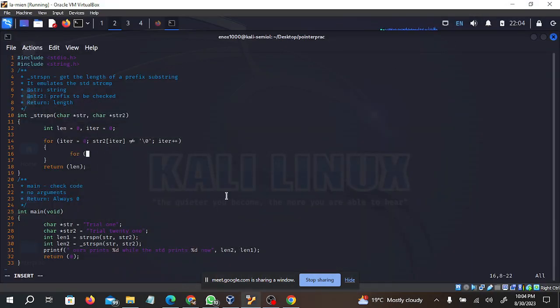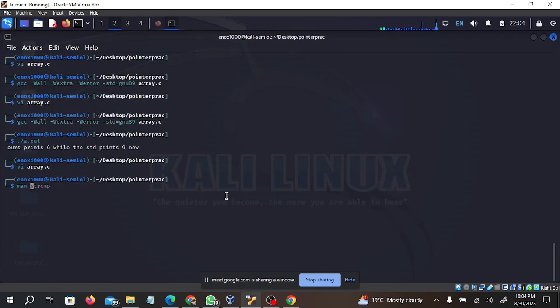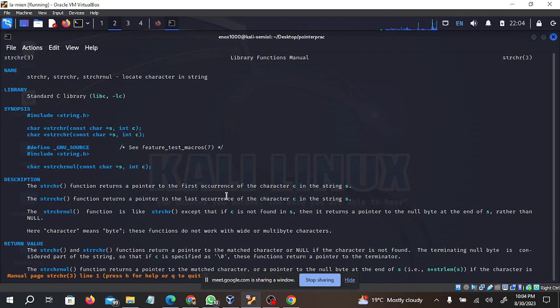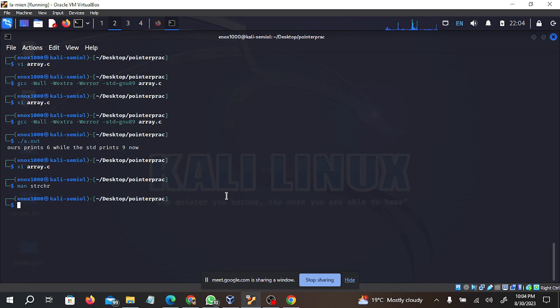So I need to check if the character given in string 2 is in str1, and I think in this particular case we should be using the strchr function. Yeah, it locates a character in a string. Okay, but then I think we should just locate the characters, and after that we'll be done. But then the first characters must be equal.